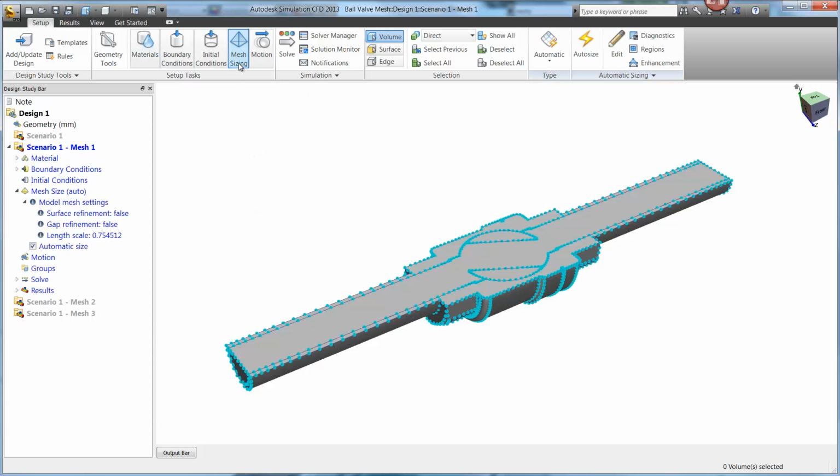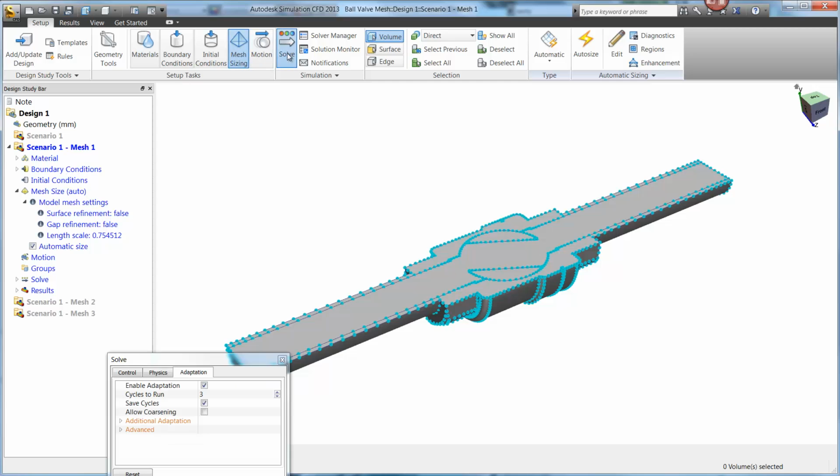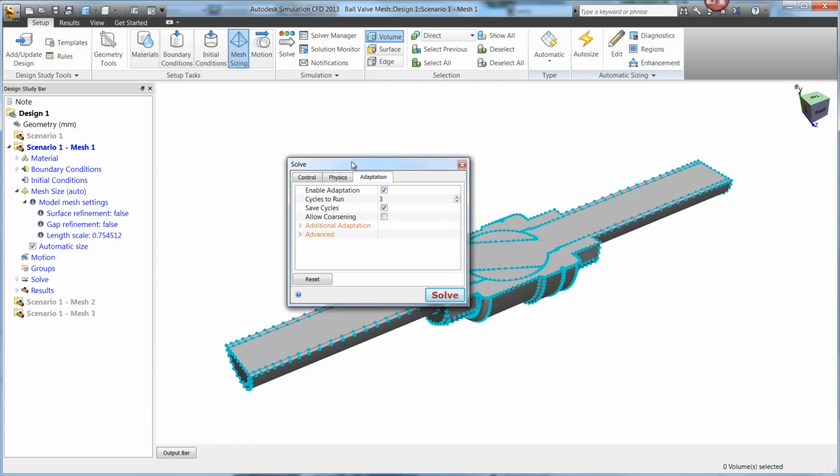the first iteration. Under the solve settings, we can enable adaptation, decide how many refinements we want to make to the mesh, save the results for each study so we can compare the mesh plots, and finally mesh coarsening is available for areas that have low flow gradients.